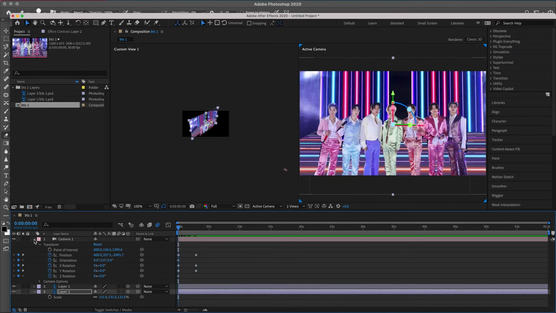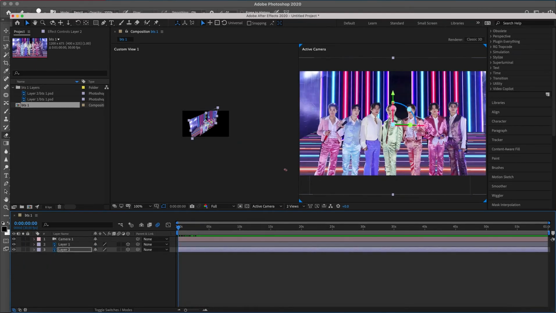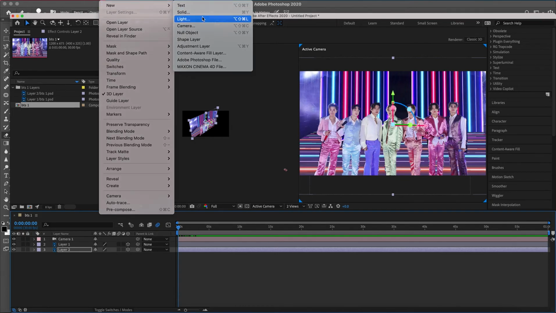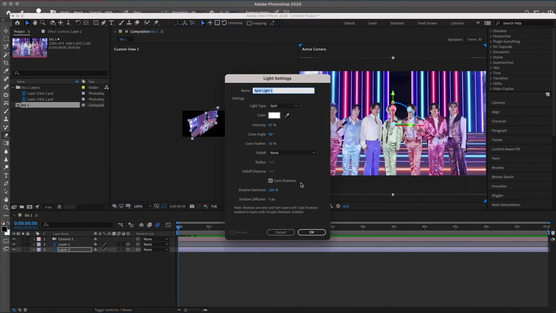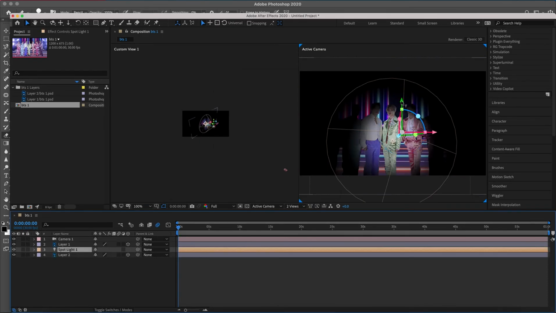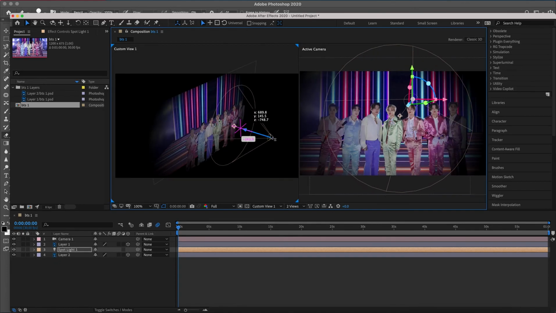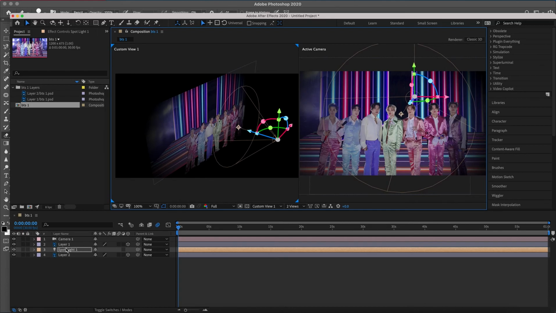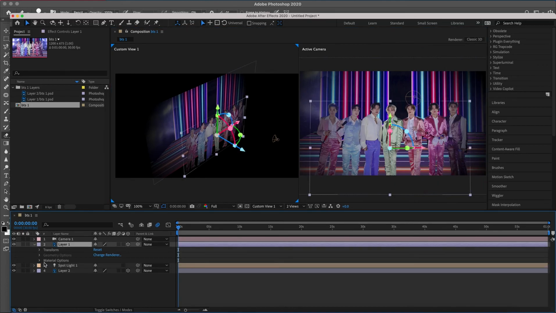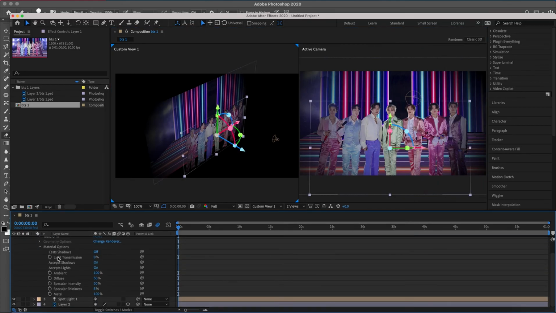The last thing that you might want to do with a 3D layer is add in a light. If you add in a spotlight and you put cast shadows, I'll put the shadow diffusion on a little bit and the shadow darkness down a little bit, okay, cast shadows, and then you start to get a really cool, professional look to it. I'll zoom out so they're on camera, and then the last thing I want to do is go into my layers, material options, and turn cast shadows on.